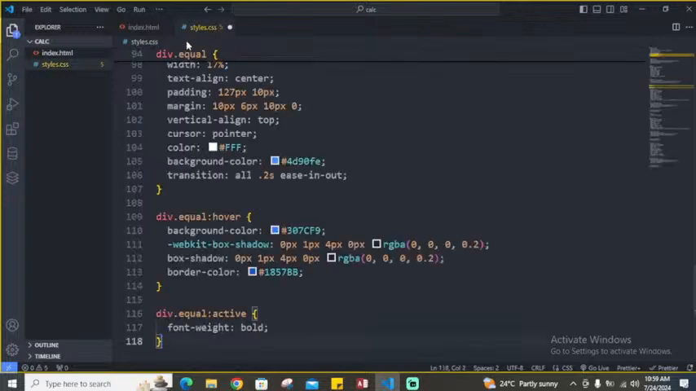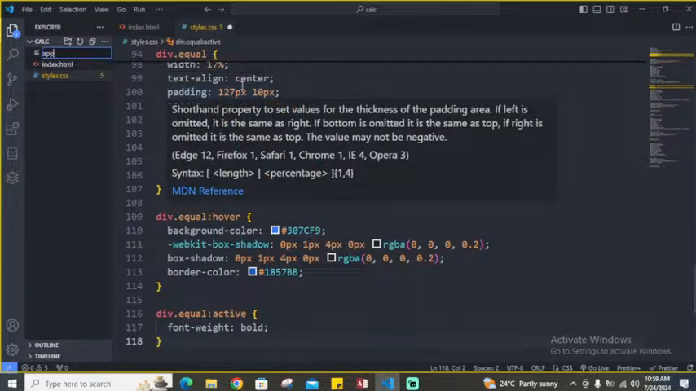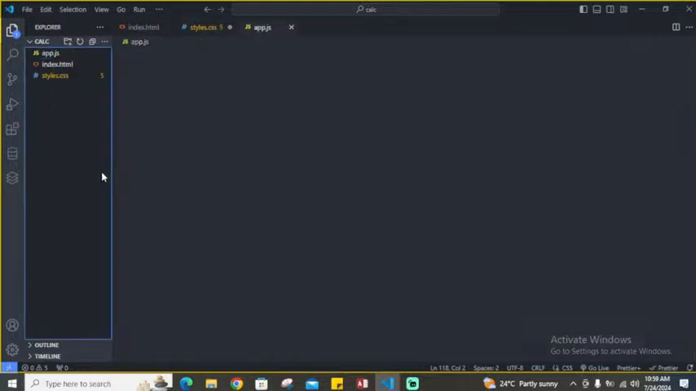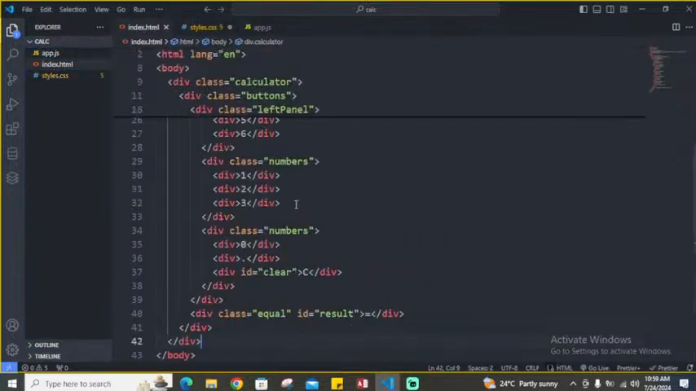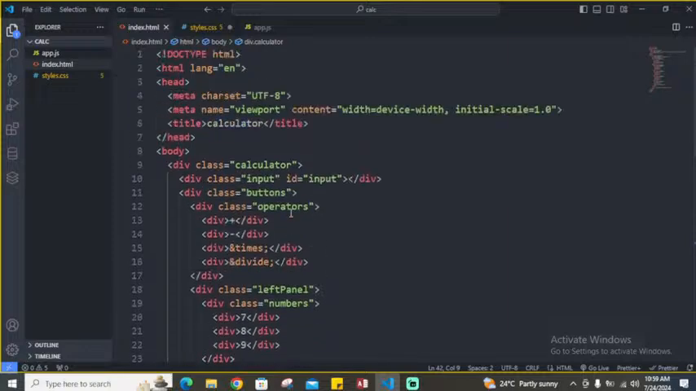So this is your CSS. The last file that you create is app.js. So what we do now is link this styles file inside our index, on the head region.